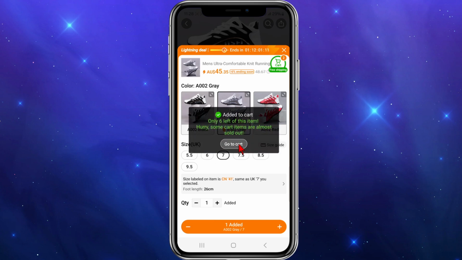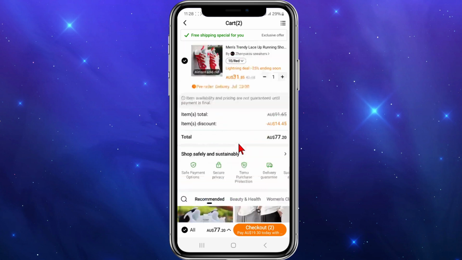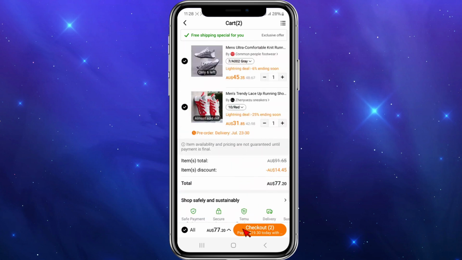And now from here, I'm going to click on to go to cart and just make sure everything looks good here in your cart. And then once you've done that, click on checkout.